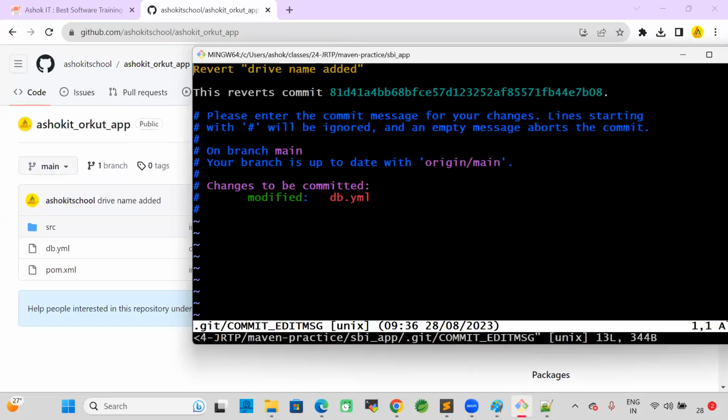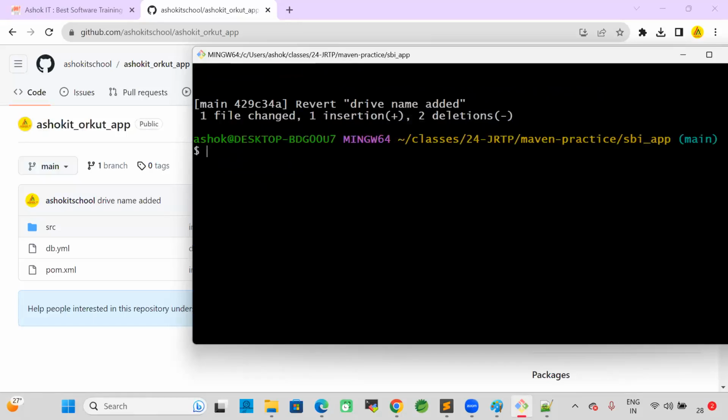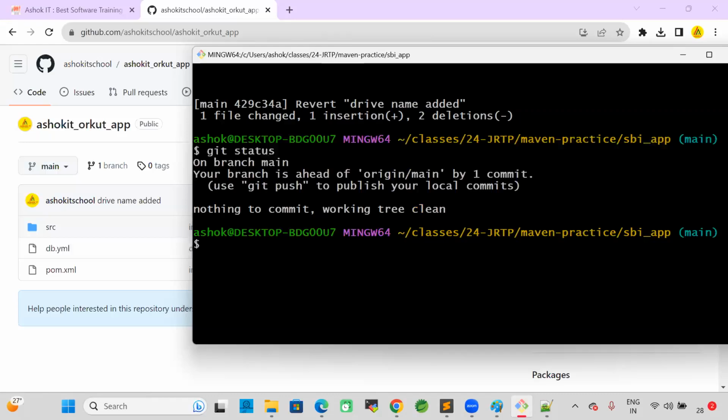So whenever I execute git revert commit ID, this is the commit ID which is generated for that. It is asking why you want to do the revert. You give some message here, or else simply you can press escape :q. That will be closed. That's it. Now we have done the revert. Git status. Now, whatever revert operation we have done, that is in the commit stage.